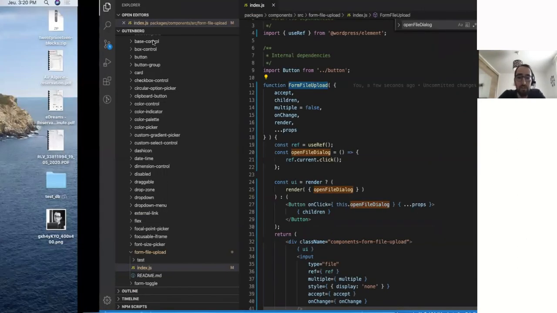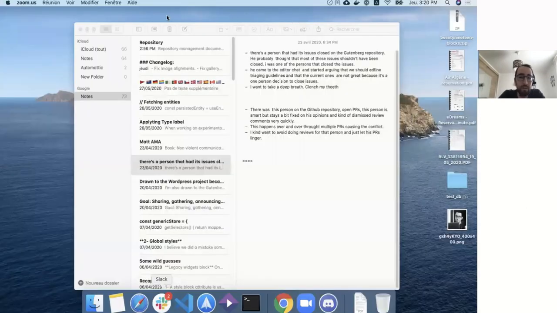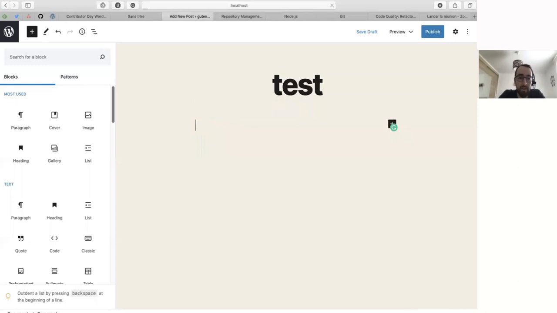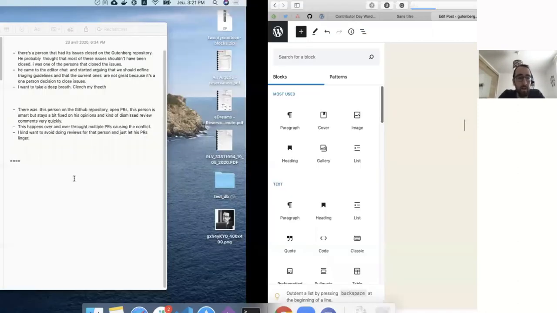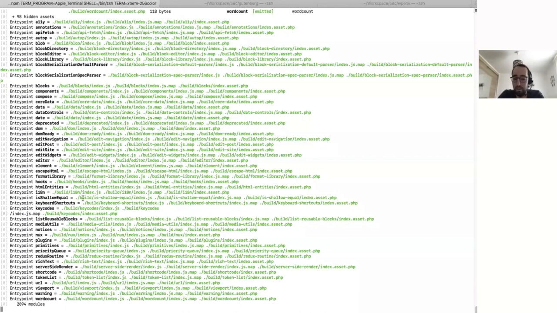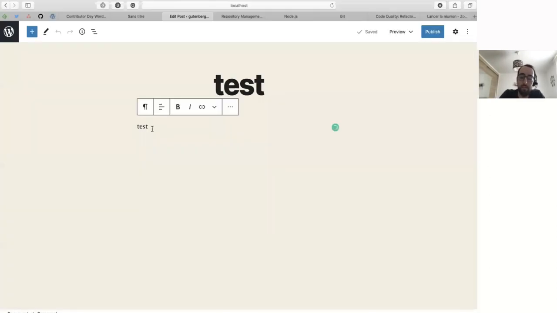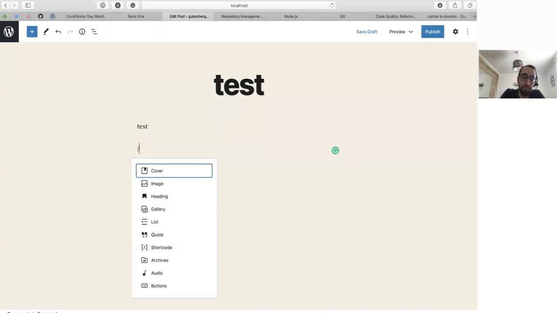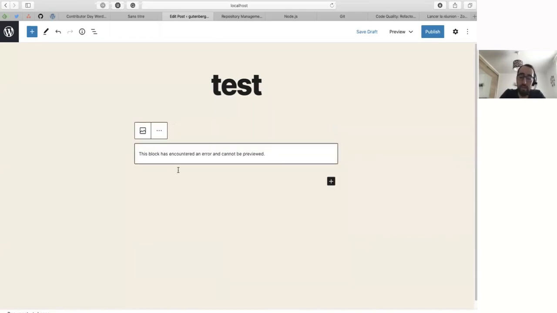So I can go to my browser, to my environment. I refresh the page. In the background, as I showed you earlier, my npm run dev command is running. As I saved the file, it just recompiled it, and I can go directly to my browser and test it. So if I now insert an image block, oh, see, I have an error.